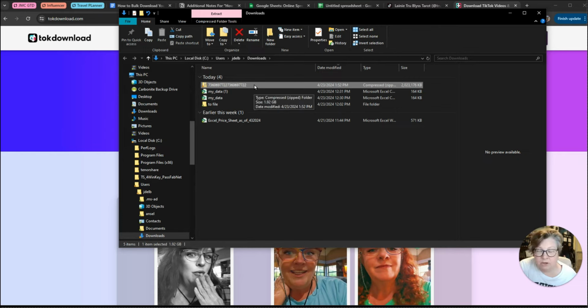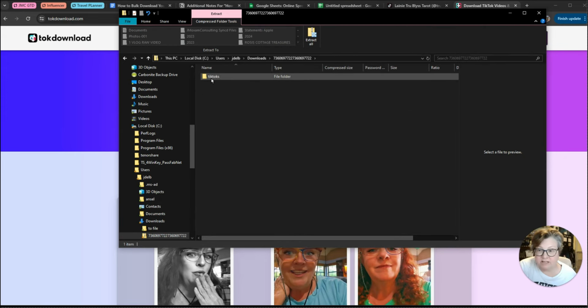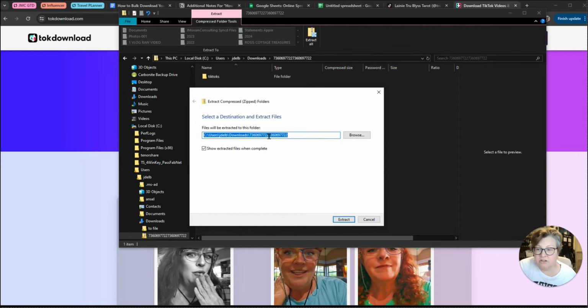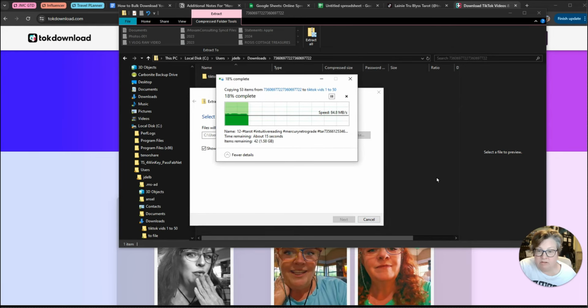Or if you want to upload the full video files, you can double click on this file and you'll see TikToks listed in the middle of it. There's an icon here to extract all. So we can click to extract all, and it's going to extract it into a folder with the same name. Now, what I would do is probably change this name to TikTok Vids 1 to 50, because that's what I downloaded. And then hit extract. And you see it's going to copy all of the videos into this individual folder.